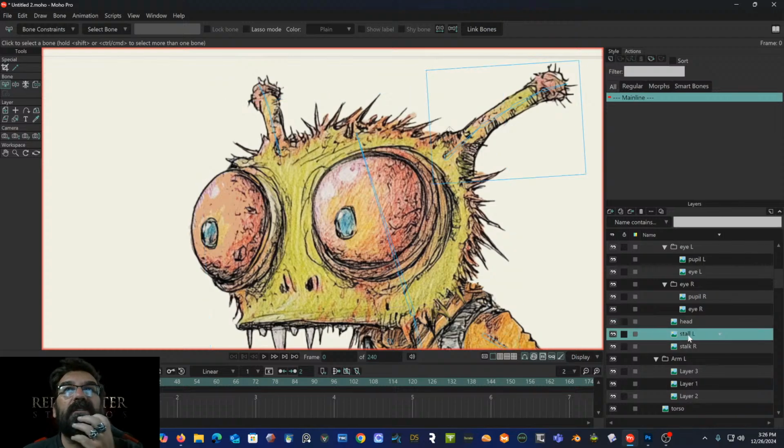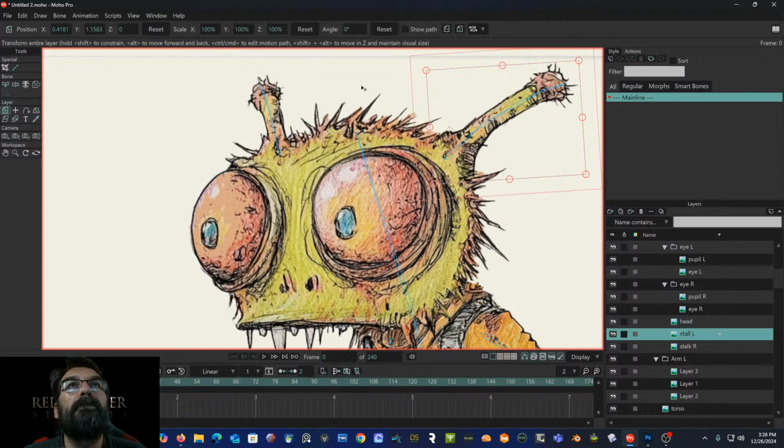Let's check on this stalk, though. I need to be able to select this layer, and then I need to be able to go into that layer and find the points of it. This is something I'm having a little bit of an issue with, because I'm not sure why. Now, I know that this is... Oh, I do know why. I'm a silly, silly man.